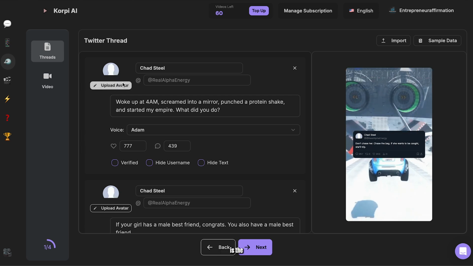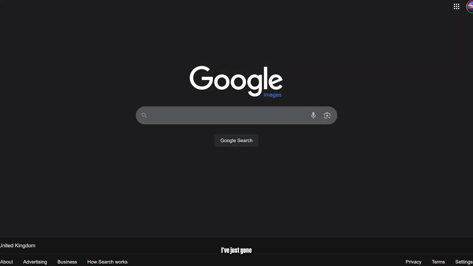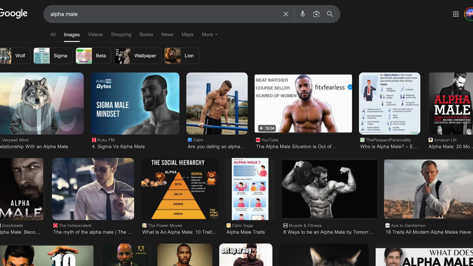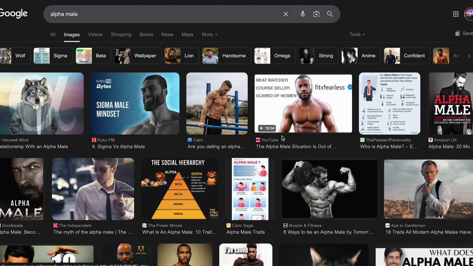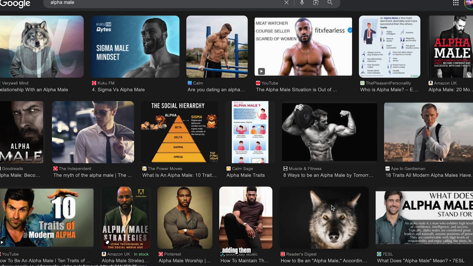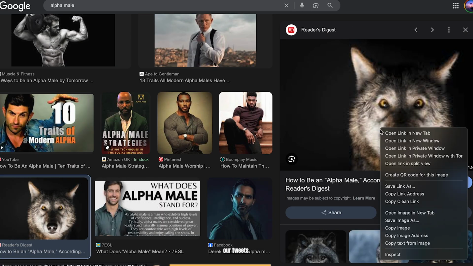The next thing I'll add is the profile pics. To do this, I've just gone to the internet and searched for things like alpha male podcast setup or guy in expensive suit. I've saved a few pictures, and if I head back to the AI tool, we can start adding them as the profile pics for our tweets. You can obviously use whatever you want, but I'm doing this to really sell the caricature.